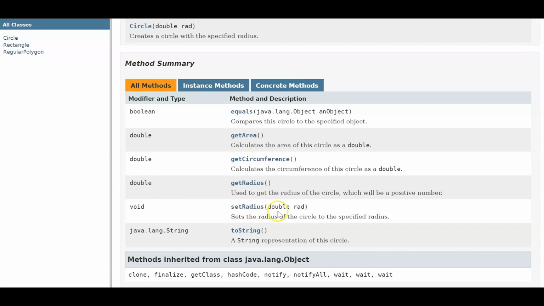And then here we have setRadius, and you see over here the word void, right? So this indication right here tells us that this is a void method. It's not going to return any information. You don't want to try to save the result of this into a variable. And then finally, toString, which is a string representation of this circle. This also returns a string for us.